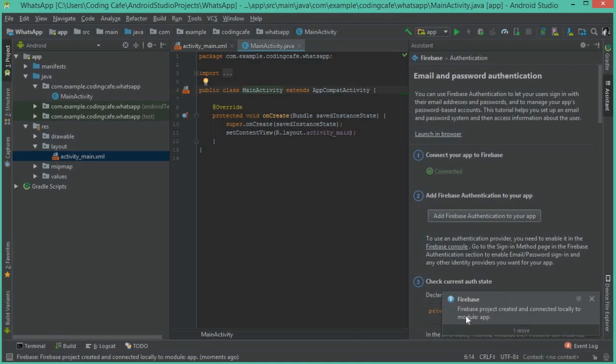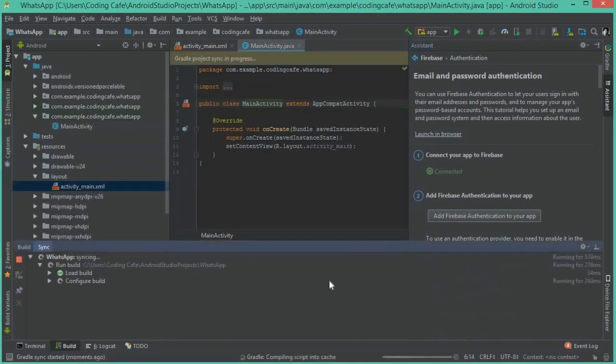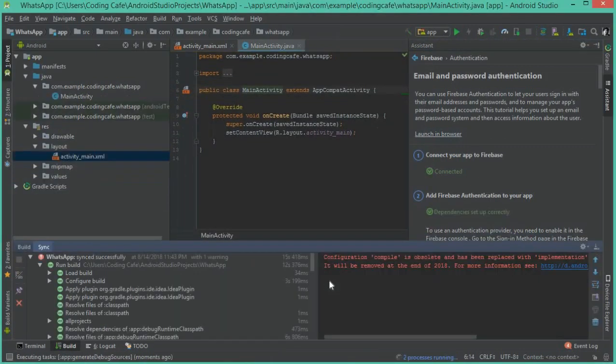So you can see that the Firebase project is created and connected locally to the module app. So our app is connected successfully to Firebase. Now we have to add the dependencies. The second option is add Firebase authentication to your app. Click on this, and you can see that these are basically the dependencies. Click on accept changes. So the dependencies are added successfully.